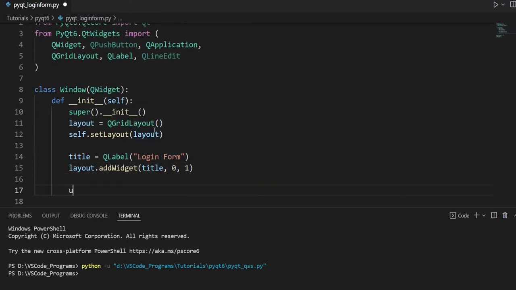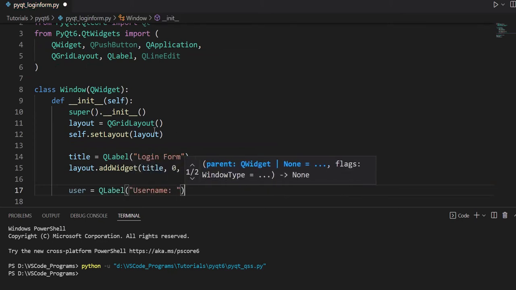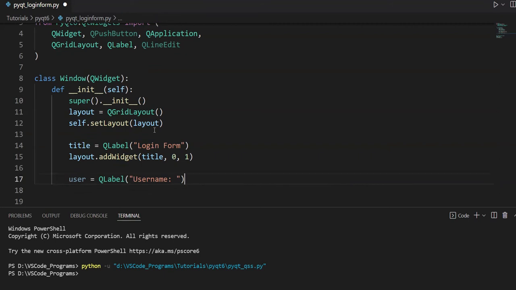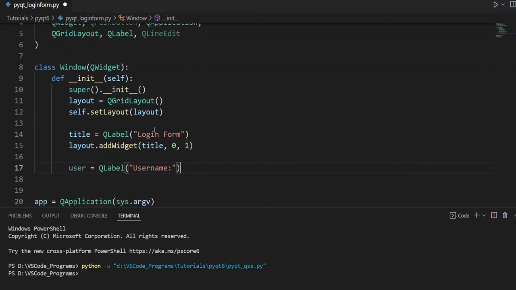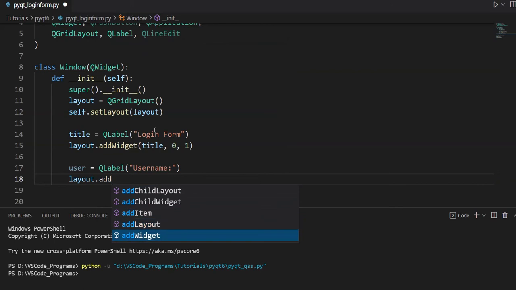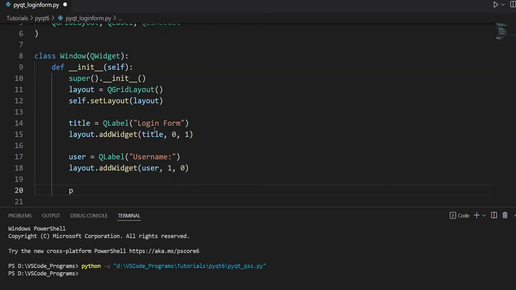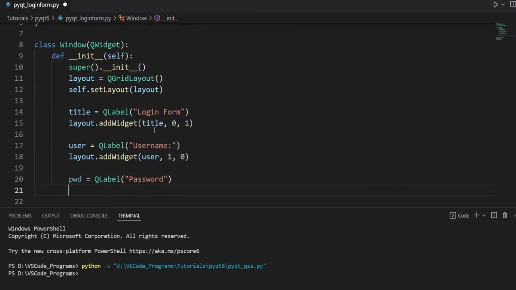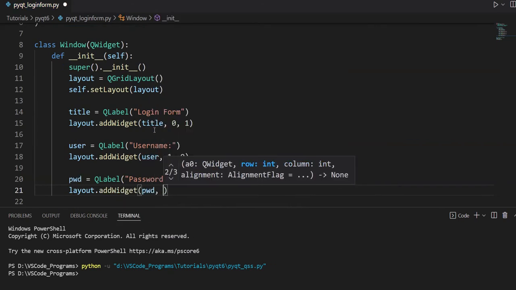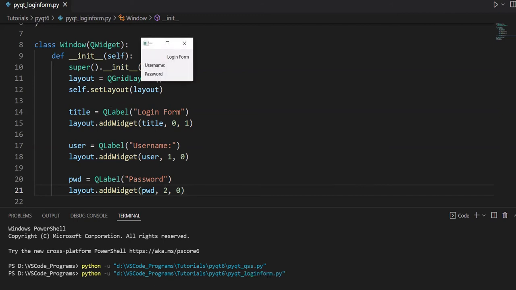Now I'm going to create the username label, and let's just make it say username. Let's remove that space over there. We'll add in spacing ourselves, so we don't need that. Then we'll add it in, and this can go in the first row and the zeroth column. Next is going to be the password label. I'll pass in password, and over here I'll pass in the second row, so it's below the username, and the zeroth column. Let's just run our code and see what we have so far.